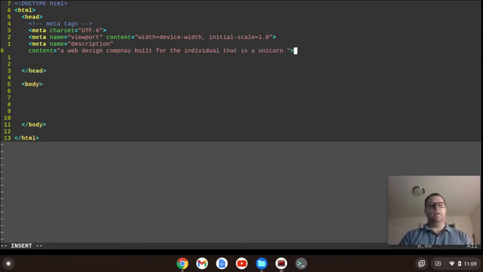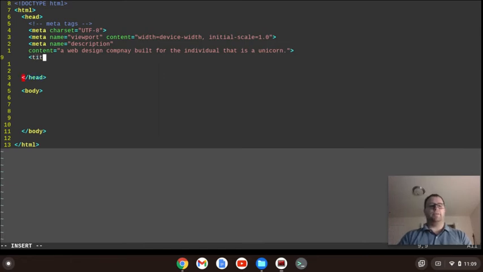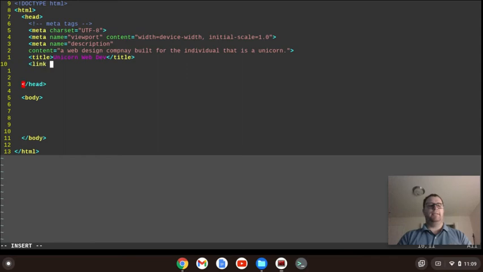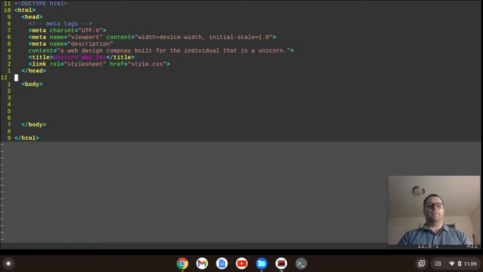Okay, so my description was: a web design company built for the individual that is a unicorn. Okay, and because we're making Unicorn Web Dev. And the link, we're going to link to a style sheet. So we're going to have a link with rel equals stylesheet, href equals style.css. And then that's good for the head of our document.